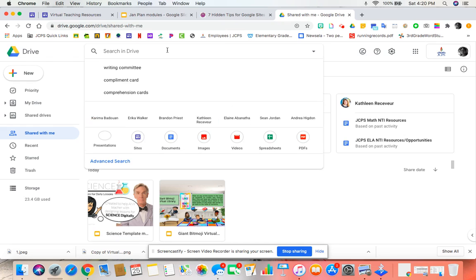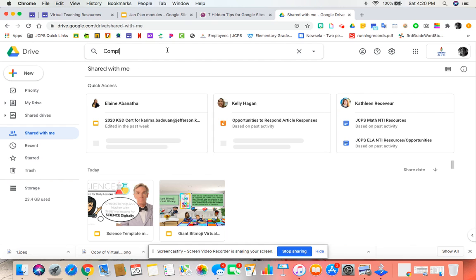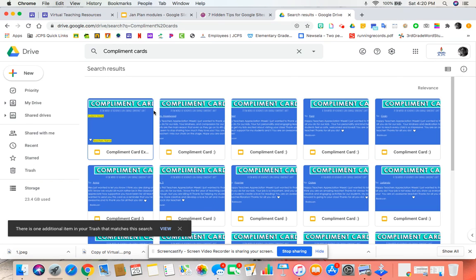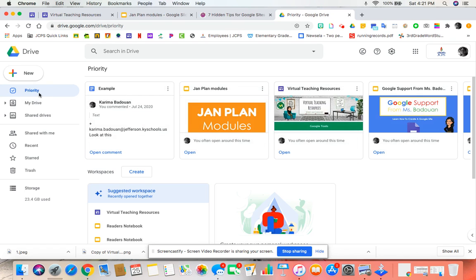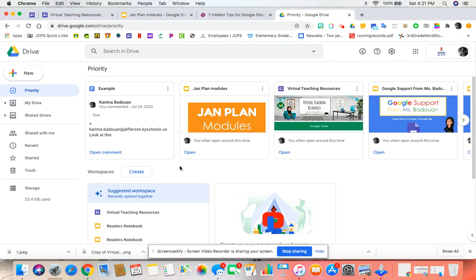And so if you want to search for something in Drive, you're like, I don't remember where that is. I might say, all right, where are my compliment cards? And I can see they're all here. And so all I have to do is open it. So search is a really great tool to use when you're thinking about Google Drive. Priority is also really great because those are the things that you have just been working on. So think about the most recent things that you've opened, they will all show up here. So if you want easy access to them, that is how to do it.